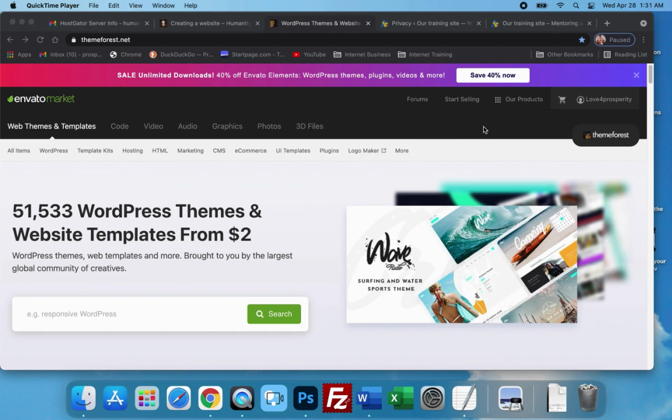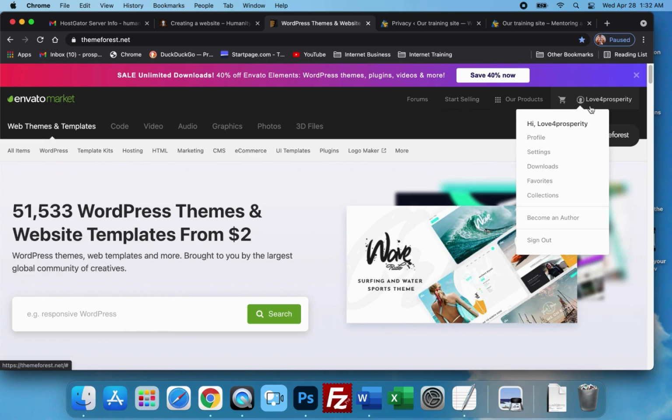where it put you, you can always scroll over here, up here on the right, where it has your name, your username you chose. And this little drop down menu is going to come up. You can go in and change your profile and settings and stuff. But what we want to do is hover over downloads, right here where it says downloads, and just click on downloads.